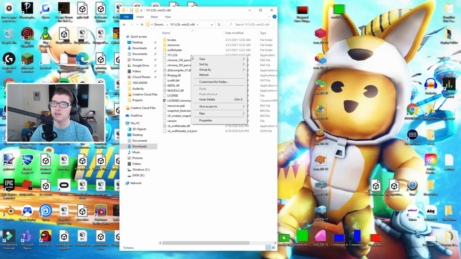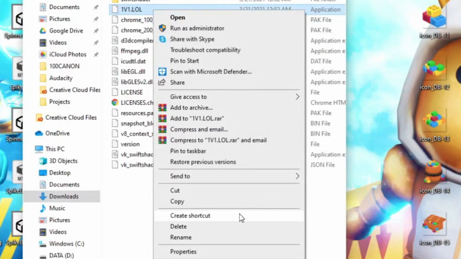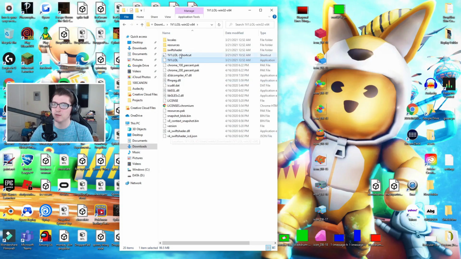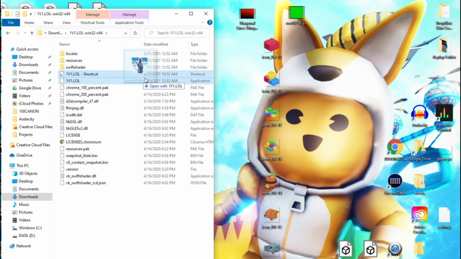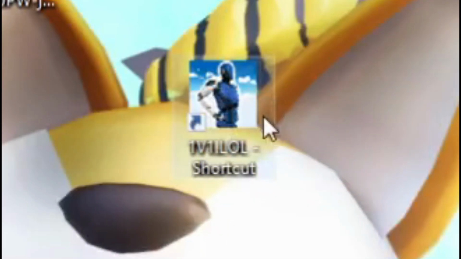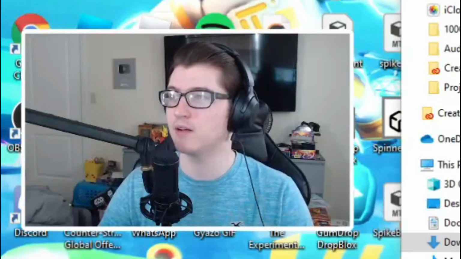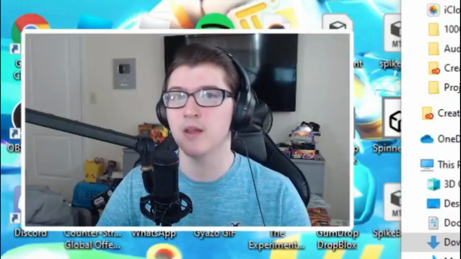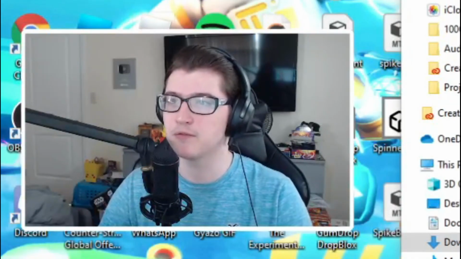From there, you're going to want to right-click 1v1.LOL and create a shortcut. And it should duplicate it here and then transfer it up here, just like that. And what you're going to want to do is hold left-click on this and drag it onto your desktop anywhere you want. So right here, you should see a little logo for the 1v1.LOL client, and it should say shortcut. If you don't see this logo and it doesn't say shortcut, you've done it wrong. You need to go back in the tutorial and try and fix your mistake.